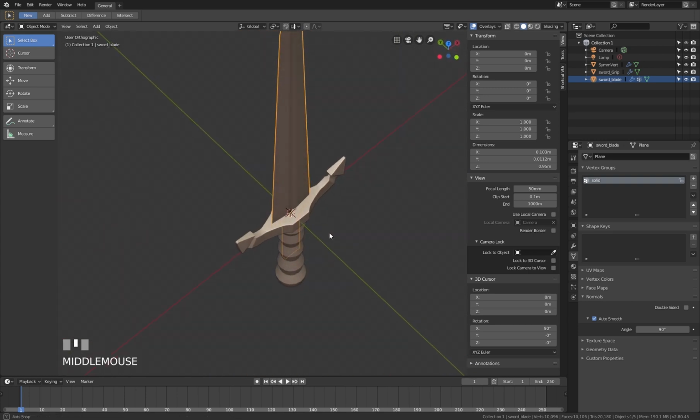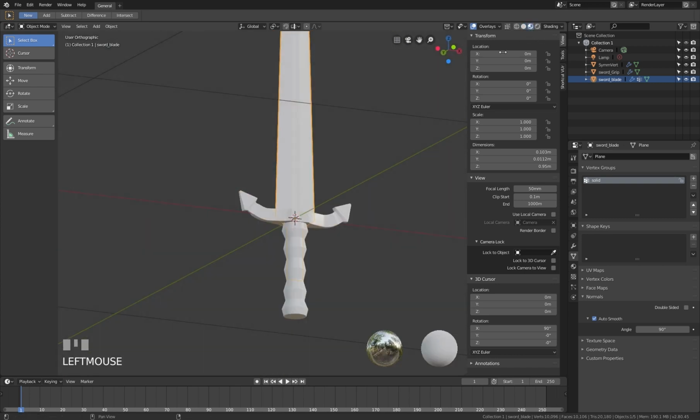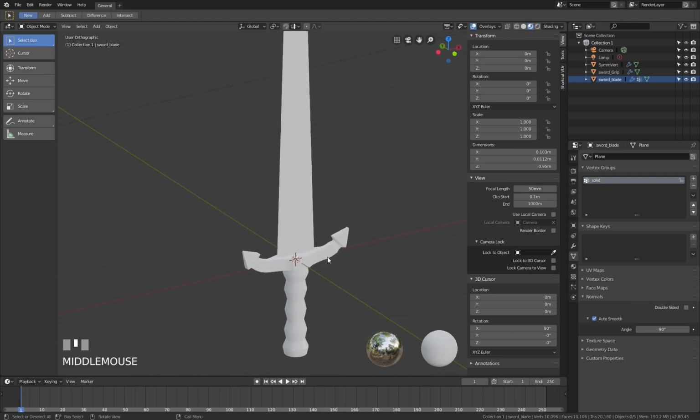Okie dokie. Yeah, that's a great sword. I hope you liked it. Now we are nearly ready. And if you like, I will make some new materials for it.